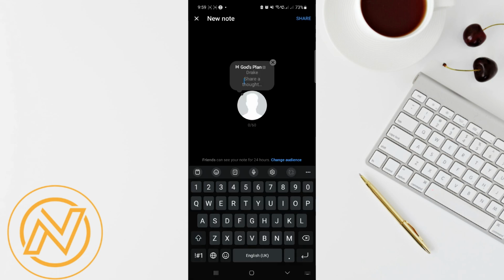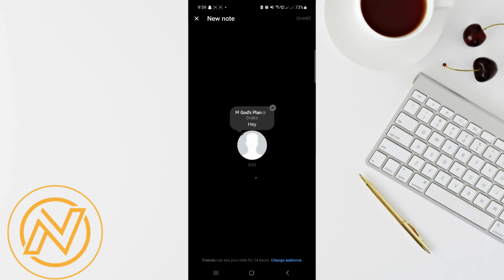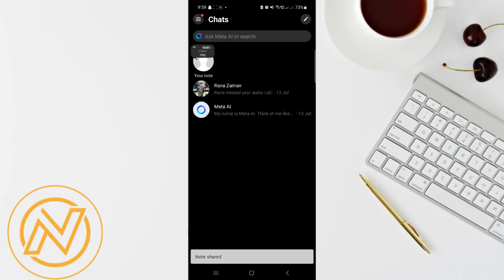Now add a caption for your music in the Share Your Thoughts section. Lastly, tap on Share at the top of the screen. Now your note with music will be seen by your friends. So that's basically how you can add music on Messenger Notes.